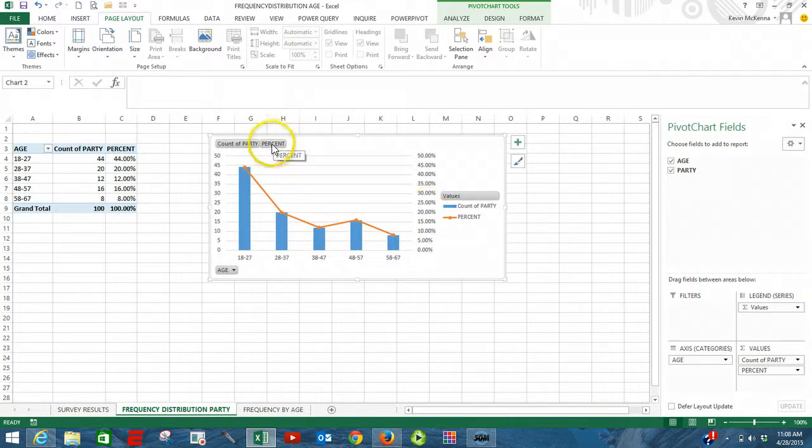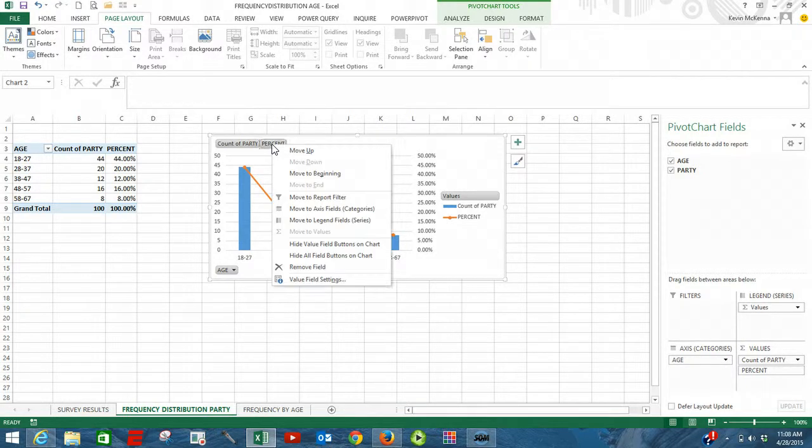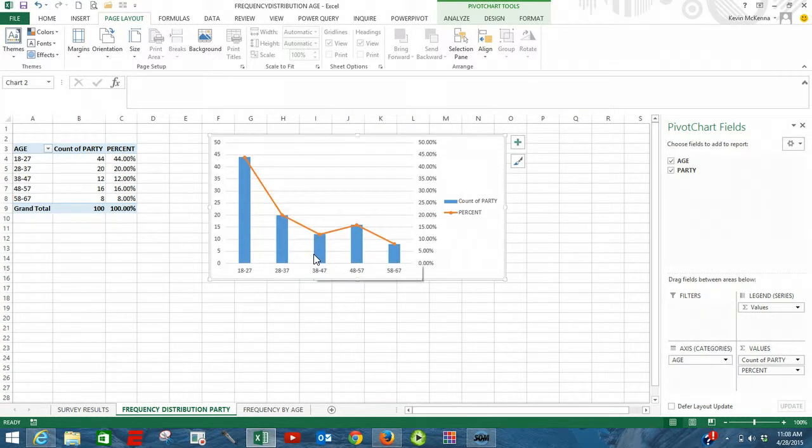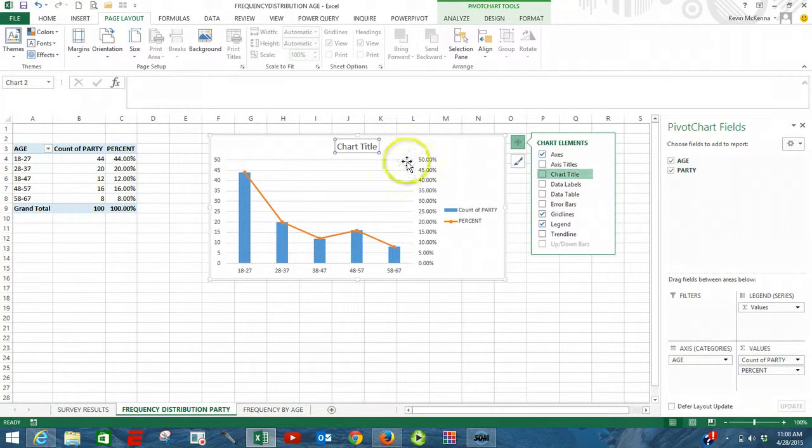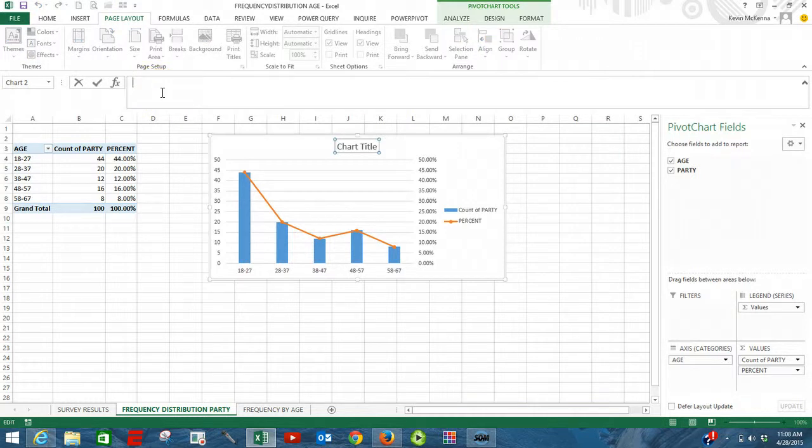To get rid of the boxes here, hover over them, right-click, hide all field buttons on chart. We need to have a title. Click on the plus, click on the chart title, come in here, and we're going to rename our chart to frequency distribution by age.